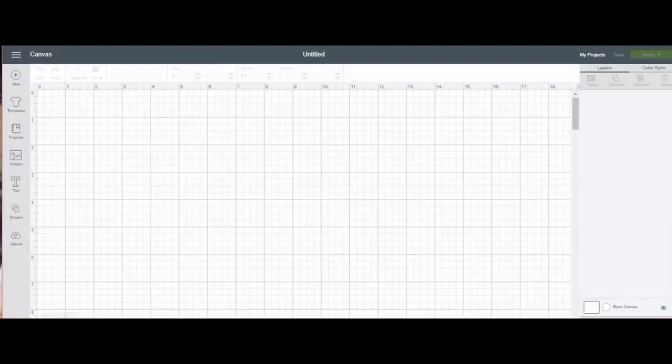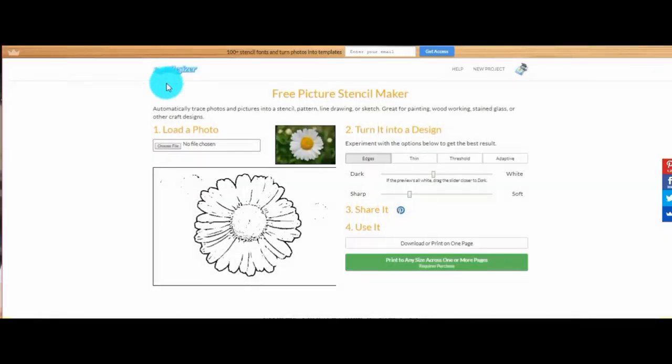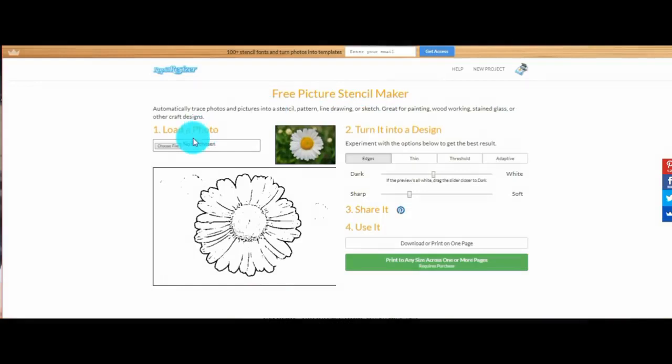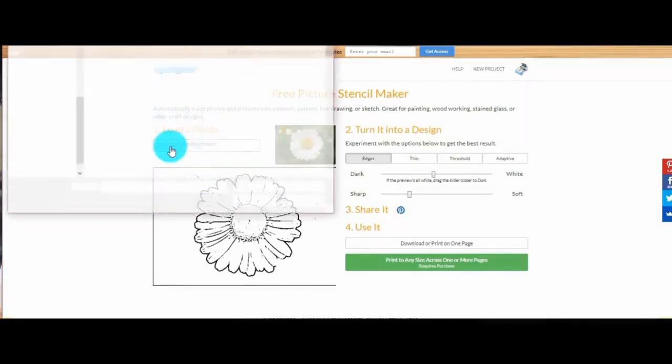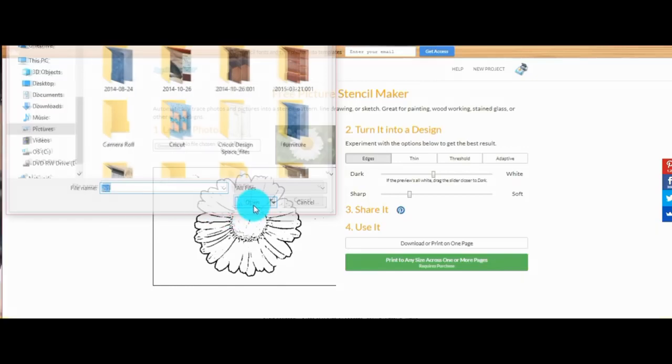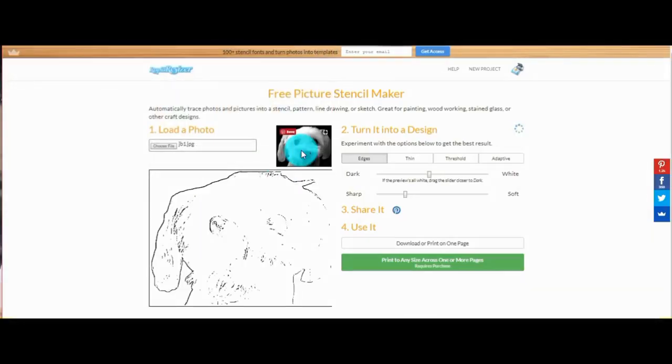Let's go over to this website called Rapid Resizer. When you come to the website, make sure it says at the top, Free Picture Stencil Maker. Come over where it says Load Photo. Upload the photo that you are working on. It should show up in a little picture icon.